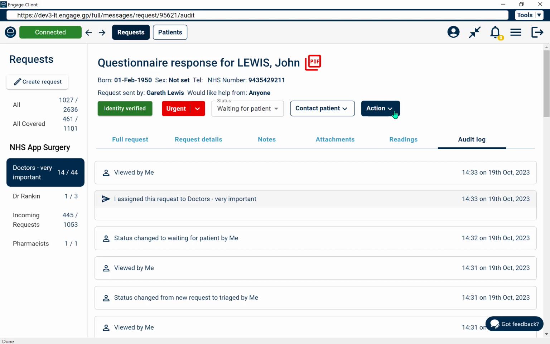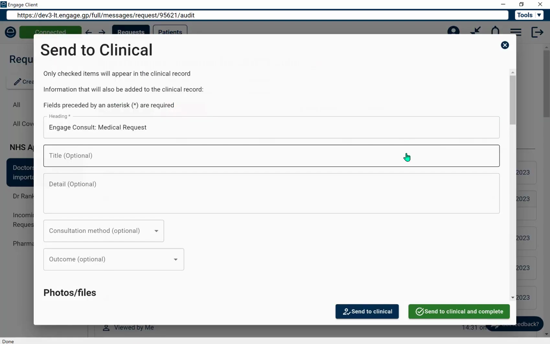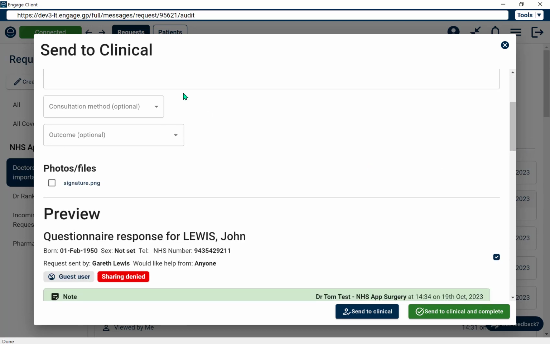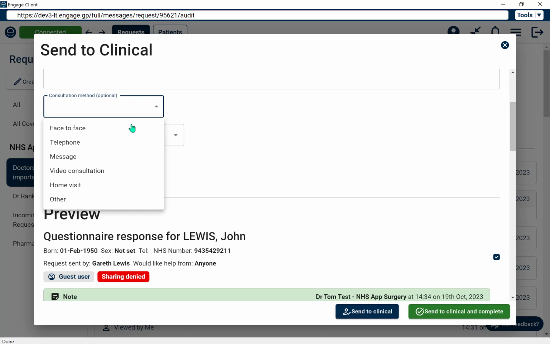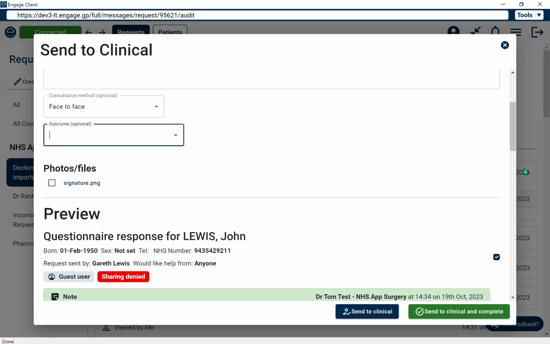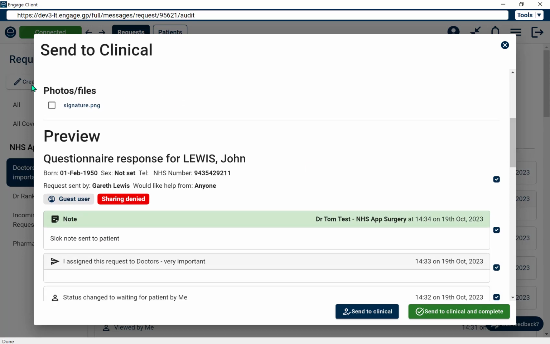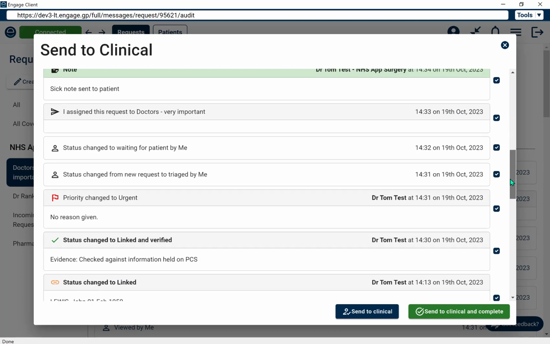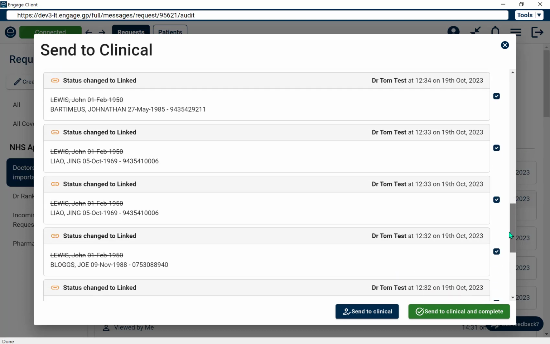When you're ready to send the request to the clinical system, you can select Action, Send to Clinical. You can edit these top three boxes, so the heading, title and detail if you needed to. You can add a consultation method, so if that was a message or face-to-face you can choose. And you can add an outcome as well to that request. You can also select if you want to upload those photos or files to the clinical system. And you can select and deselect what you want added to the clinical system.